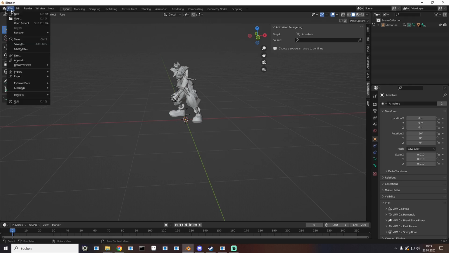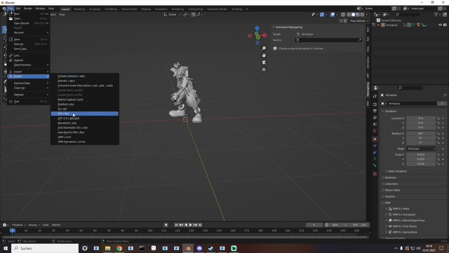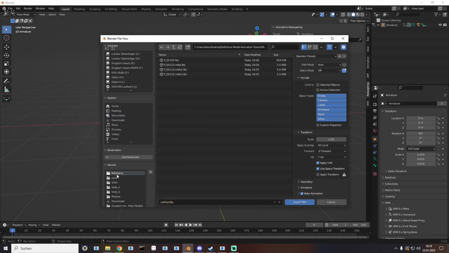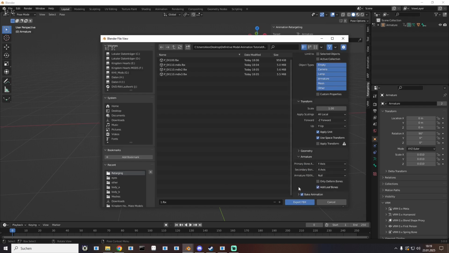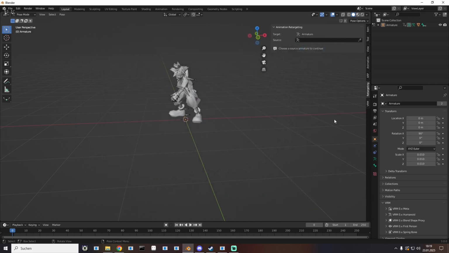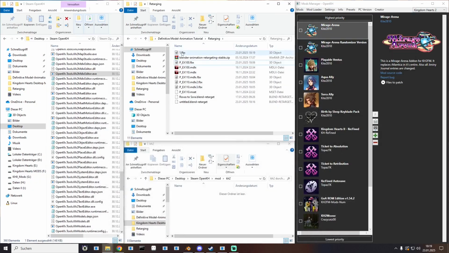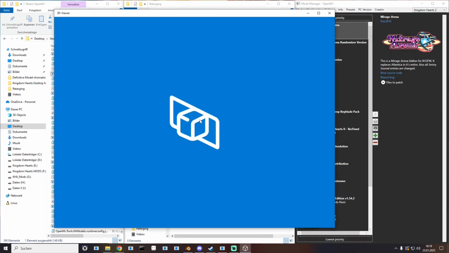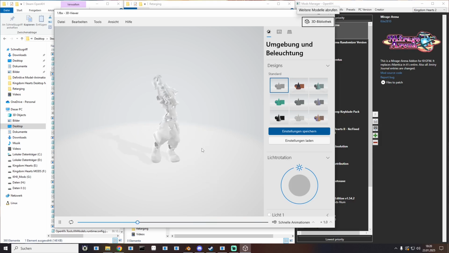Then you're going to click File, Export, FBX, Retargeting, I name it 1 for now. Clicking on Armature, uncheck Add Leaf Bones, open Bake Animations, Key All Bones and NLA Strips needs to be unchecked as well. Then you can export the animation. If you then look with the 3D viewer, the animation should look like this, which is a bit slow.